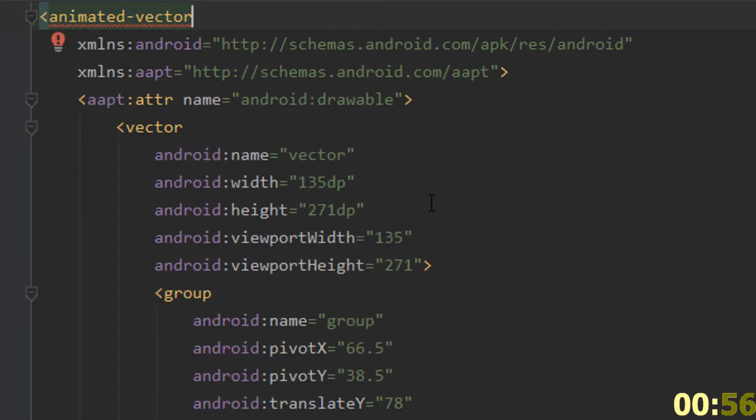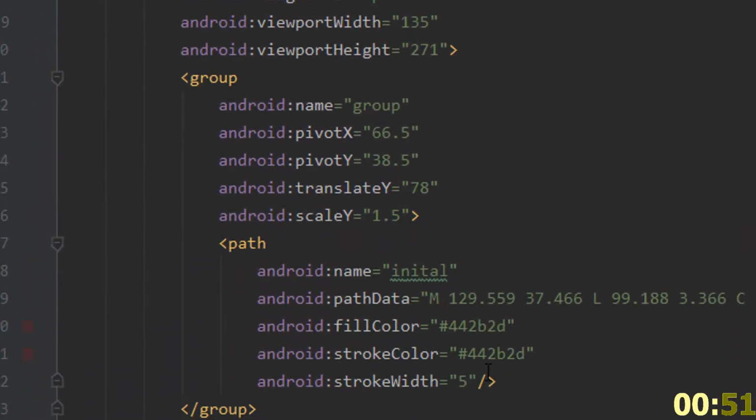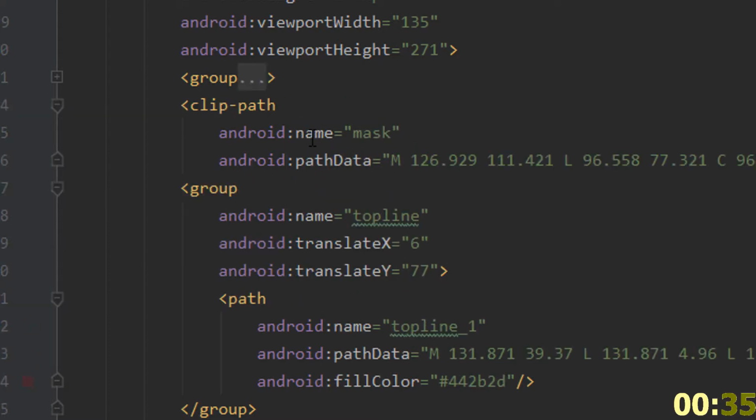This is a basic vector shape. Underneath you can see this group tag. The group tag is used to change the position of your path using different properties such as scaleY, scaleX, pivotX, and rotation. When we use the editor you will get a better understanding of these attributes. Clip path is used for masking. It means that only the part under this path will be visible. In the demo you will get a clear understanding of that.